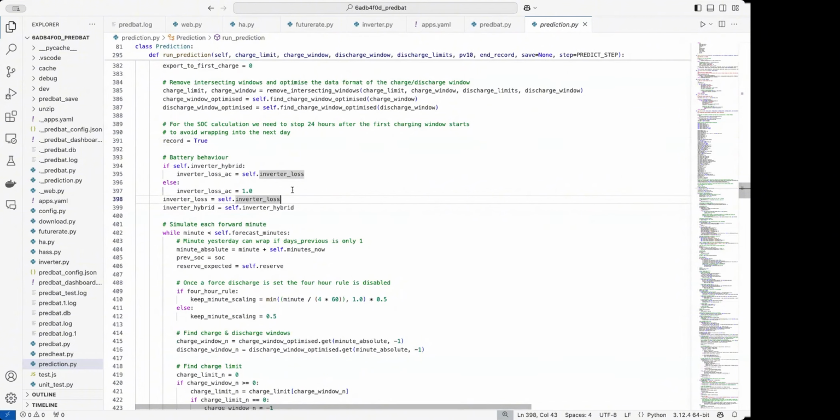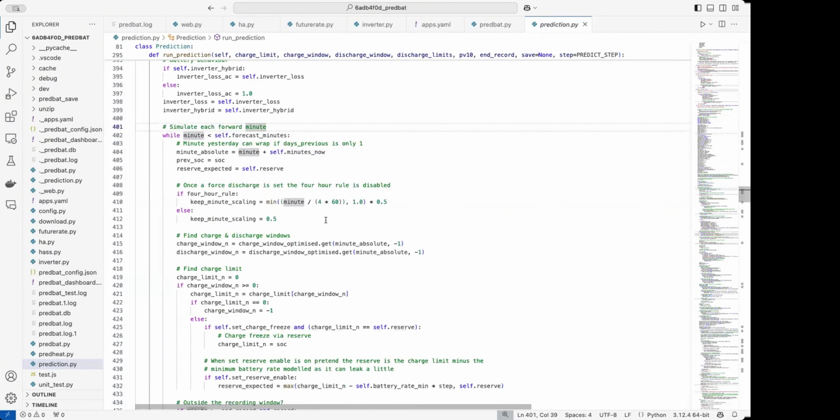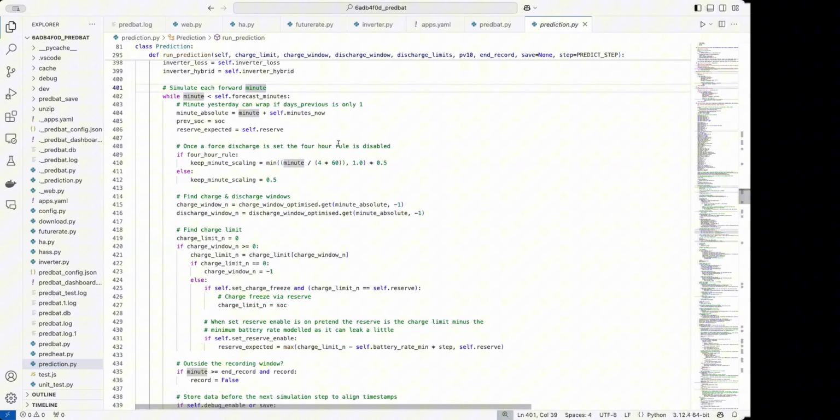Then we set some losses. So the inverter loss AC, if it's a hybrid inverter, is a loss. If not, then it's 1.0 because the losses are factored in another way. So they're essentially factored in with the normal inverter loss settings. So essentially we have something that runs each minute, each period within the forecast period. So while the minute is less than the end period.